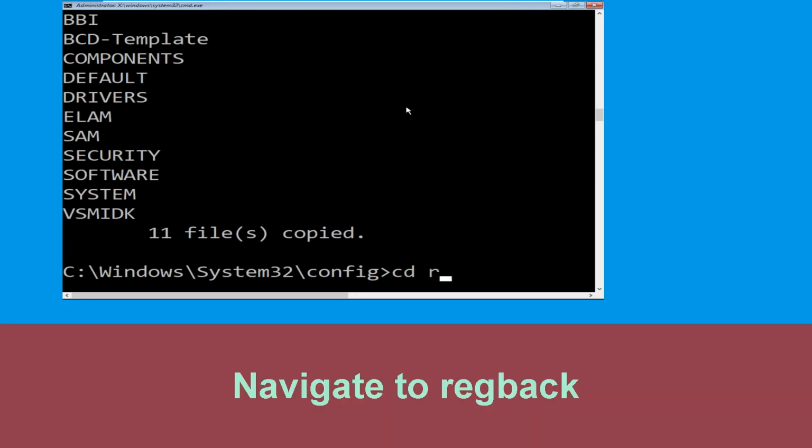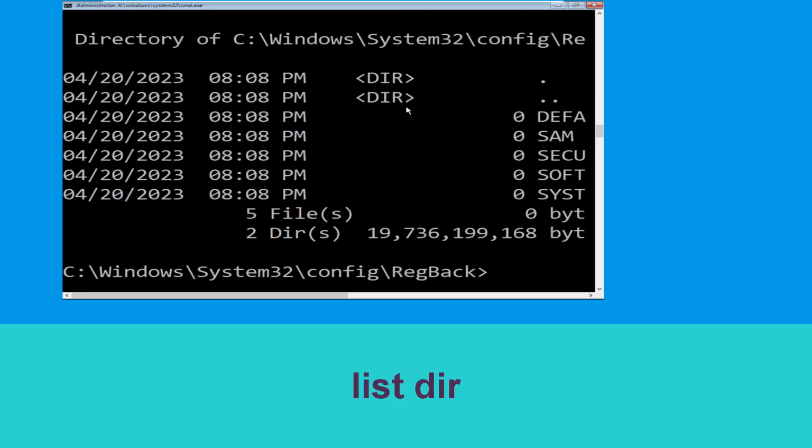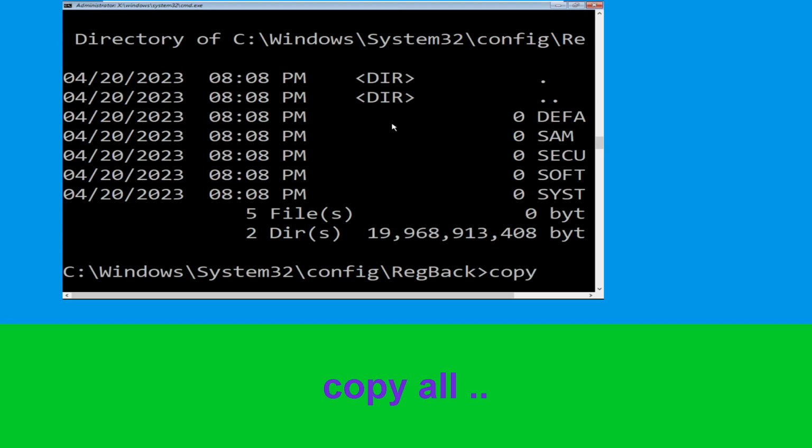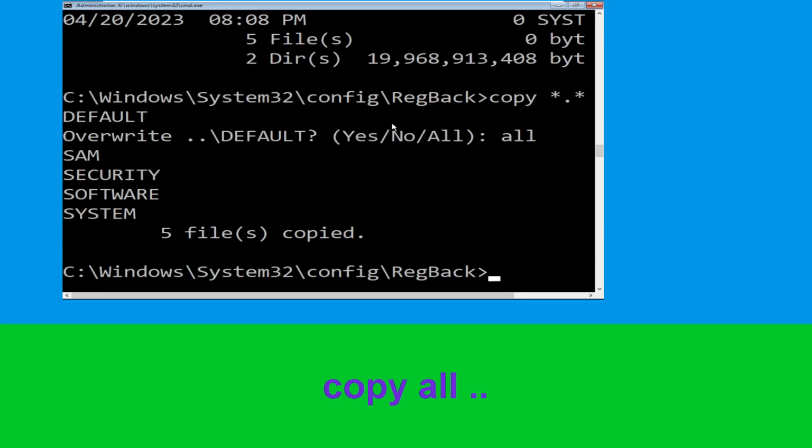Now type cd regback and hit enter. Now type dir and hit enter. Now type copy space *** space and hit enter. Then type all and hit enter to execute the command.